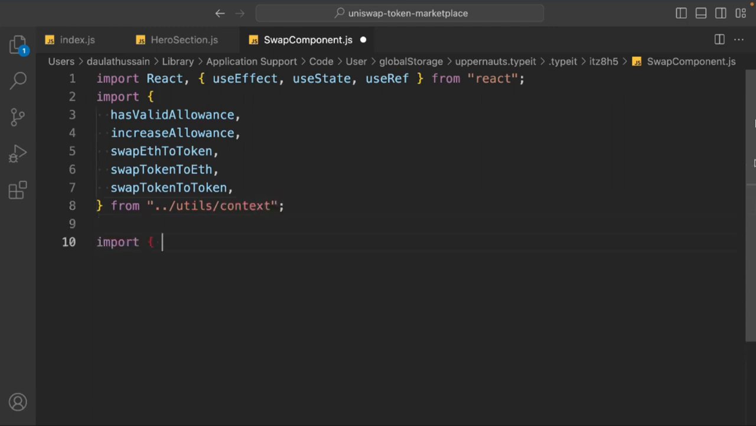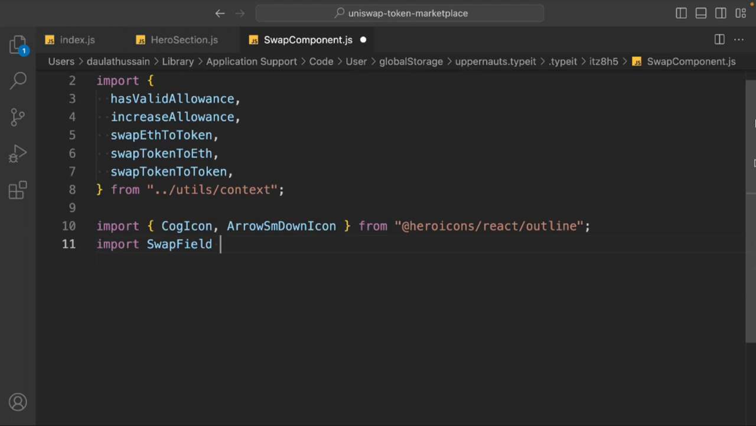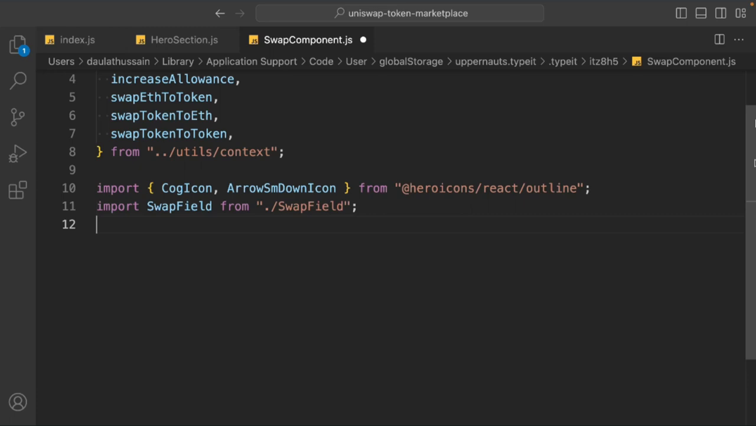We have to import the ArrowDownIcon, and that's coming from our heroicons React outline. We got the icons. Now we have to simply get the SwapField, meaning the input field we are going to build, and that's coming from the swap field in the same directory. Now we have to import the TransactionStatus. That's also coming from the same directory. We have already worked on and built this transaction status. Now we have to import the toaster for displaying the message.